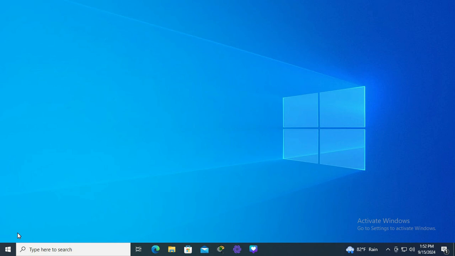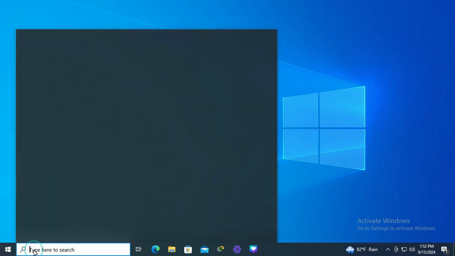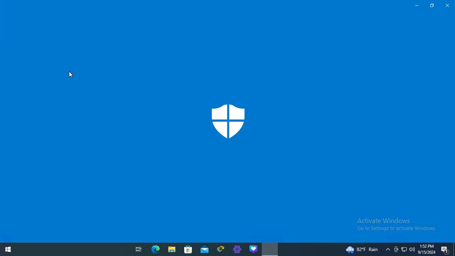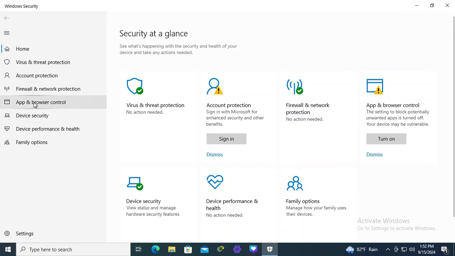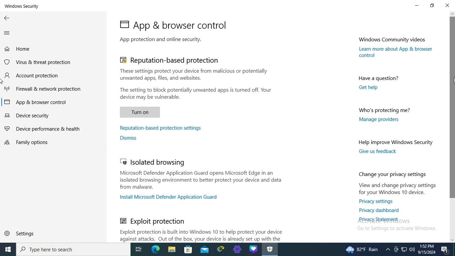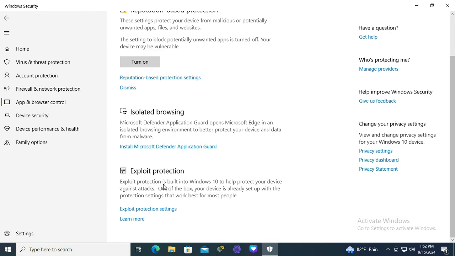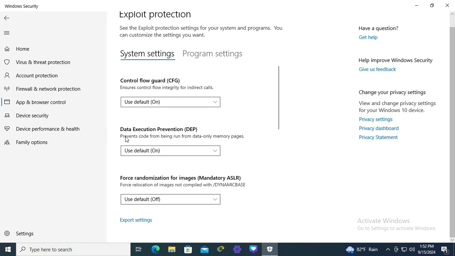After restarting the computer, again in search type Windows Security and click on Windows Security. On the left hand side, click on App and Browser Control and scroll down. Click on Exploit Protection Settings and look, Data Execution Prevention (DEP) is turned on in my Windows 10 computer.